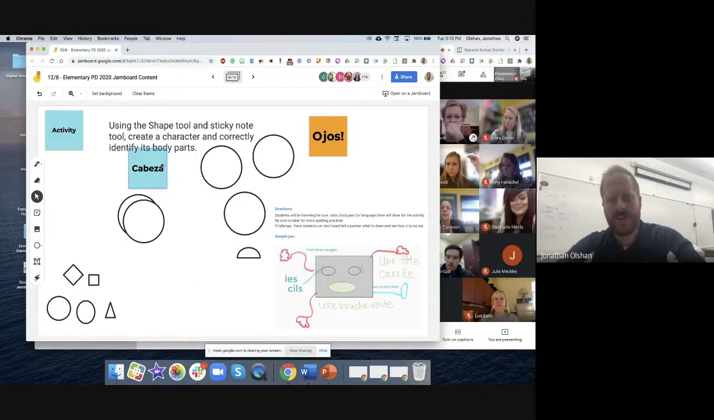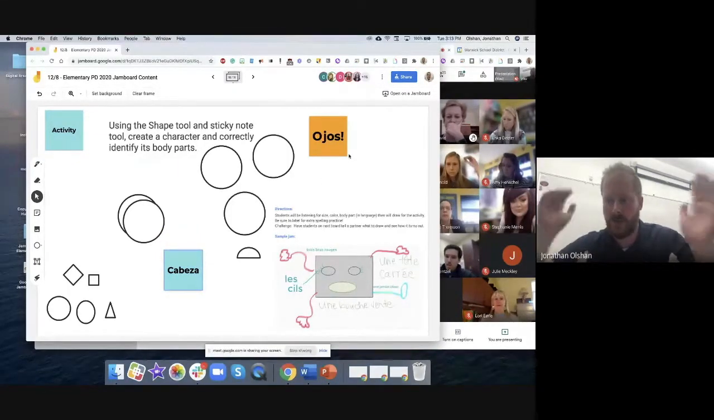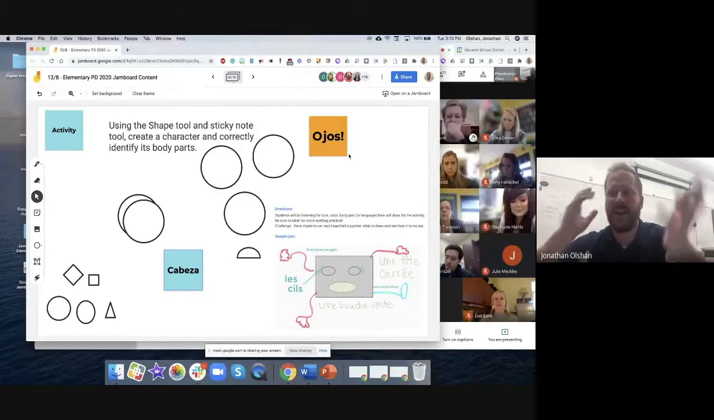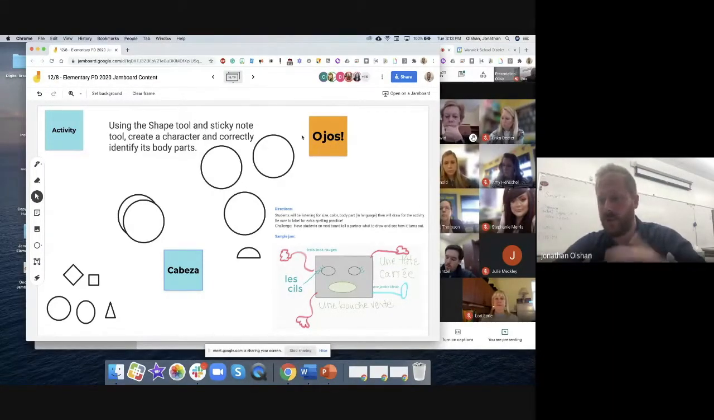But again, it's really an on-the-fly type of tool where it's like, all right, quick check for understanding. We just covered Spanish body parts there. Just take the shape tools. You have 2 minutes, everybody, to create something and show what you know.